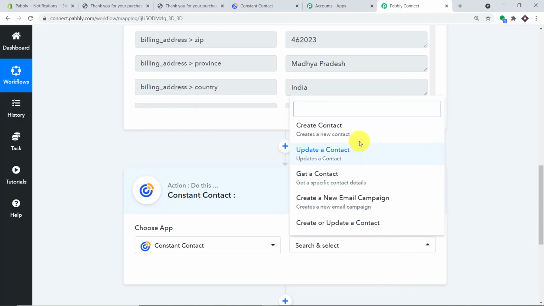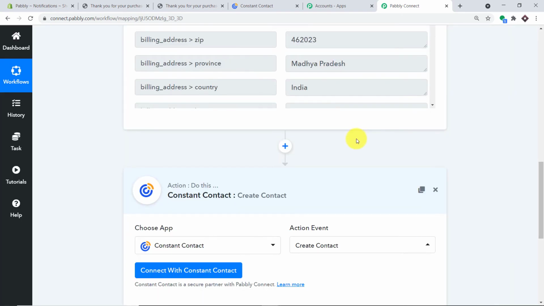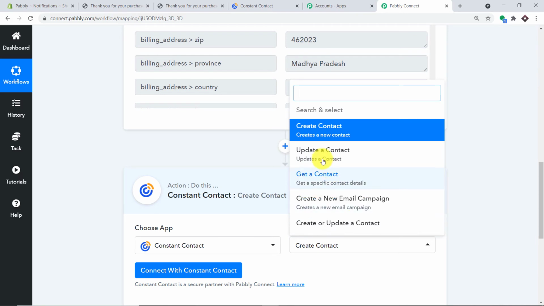Now in the action event, how about we make it as create contact? Create a contact is an action event. There are many more action events like update a contact, get a contact, create or update a contact. All of them are a bunch of action events.